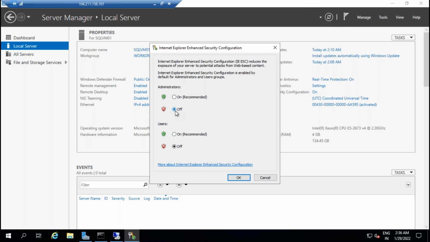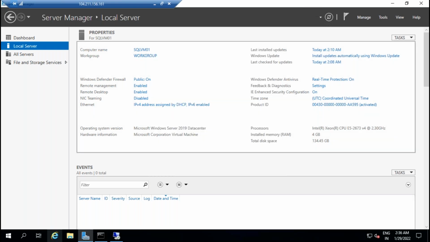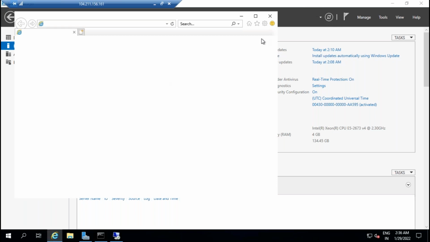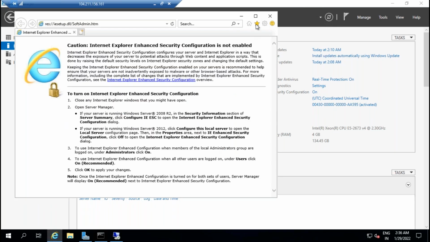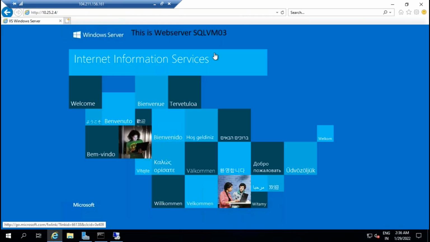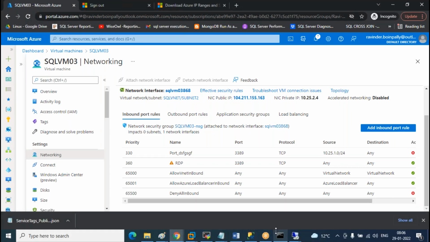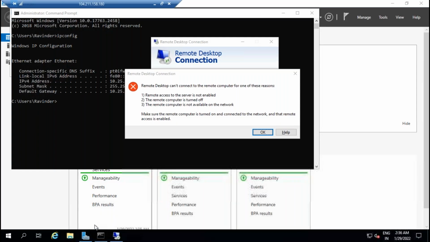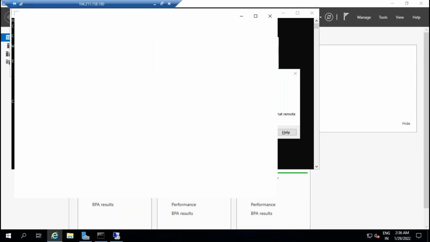We only blocked RDP. That's it. Whatever you block, that is what gets blocked. Other things will be allowed by default because these fall under the same network. So now if I look at this, it is loading the page from SQL VM03. Even if I go to this VM also, it will load VM03, because these VMs are not blocked on port number 80. Let's block that also, but I'm just showing it.